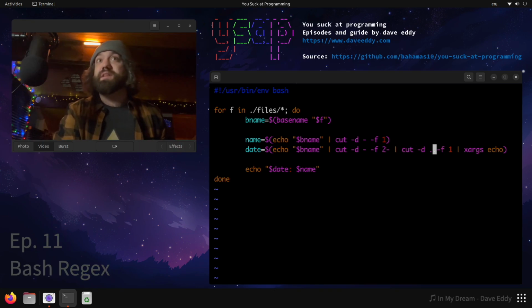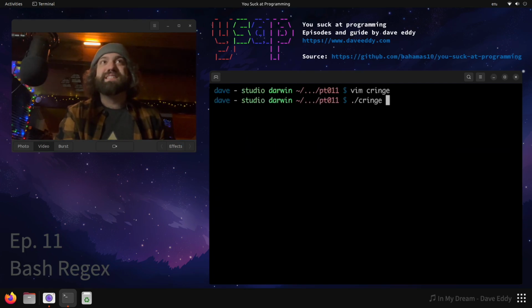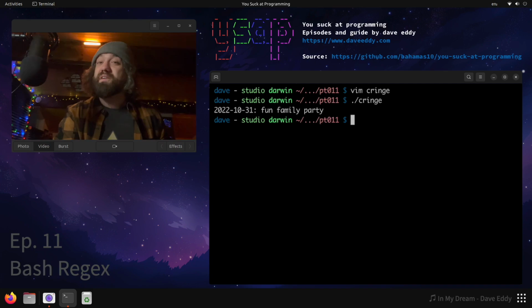Okay, so we cut it on a period, and we only keep the first thing to the left of the first period, and then we pipe that to xargs echo. It's kind of a weird way of getting rid of the white space at the beginning and end of the line. And then we echo the date and the name. Well, does this work? It does work, but it's very brittle. It's exceptionally brittle. There is a better way of doing this.